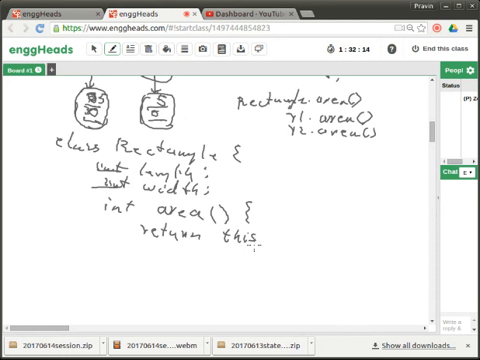What's the data type for this? Inside the class rectangle, what's the data type for this? Rectangle. Same type as the class in which it is being used. Okay. This dot length multiplied by this dot width.